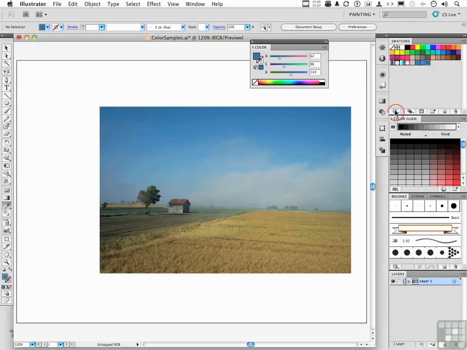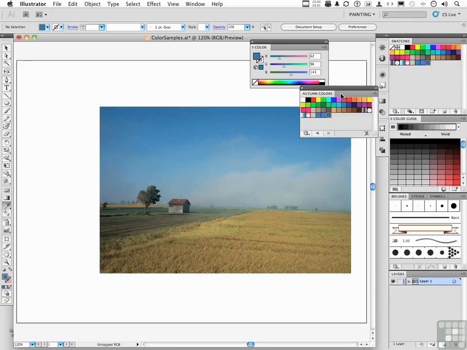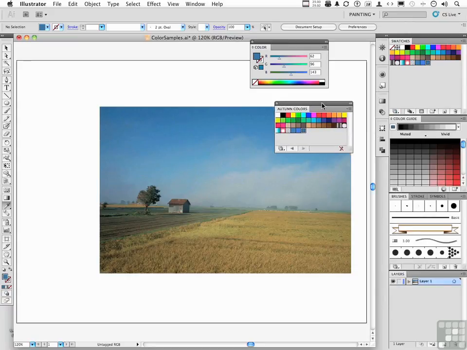Now, if we come back to this button right here in the Swatches panel and go down to User Defined, you will see a list of all of your user-defined libraries. If you want it open, just go ahead and click right there, and it'll open up for you. You got your colors again. It's not a bad idea to make customized swatch palettes for things in Adobe Illustrator.